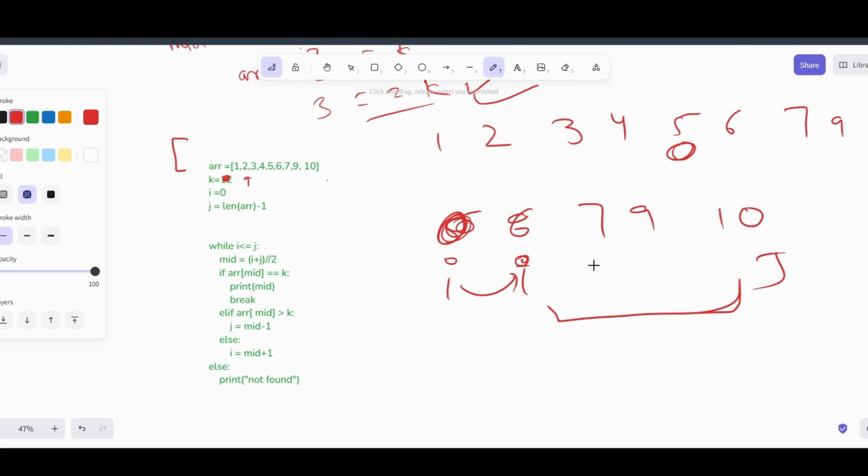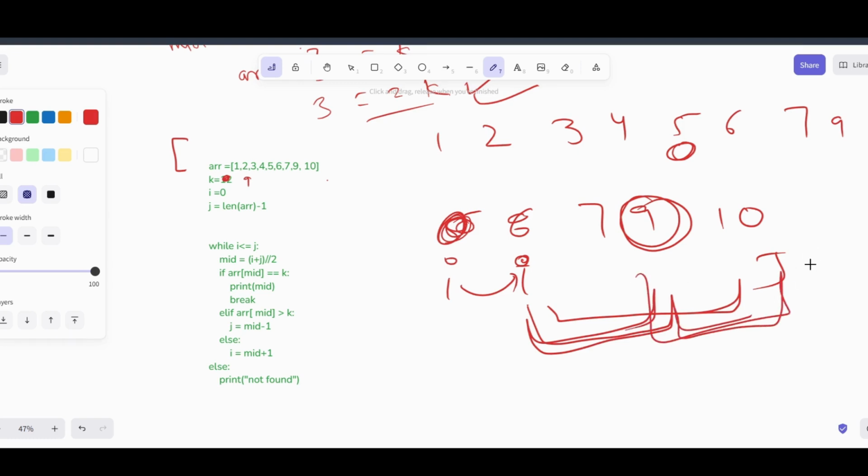Again it will find the mid. What can be the mid? This can be the mid. So next time it will check this much part, whether it can be found in this much part. So in just 2 loops, it will complete.